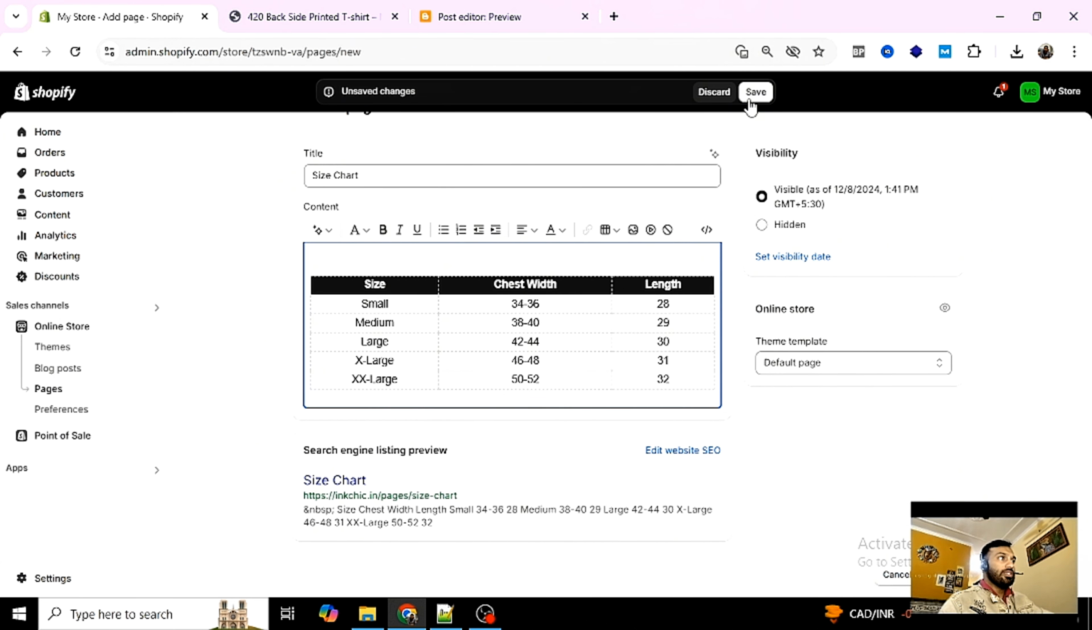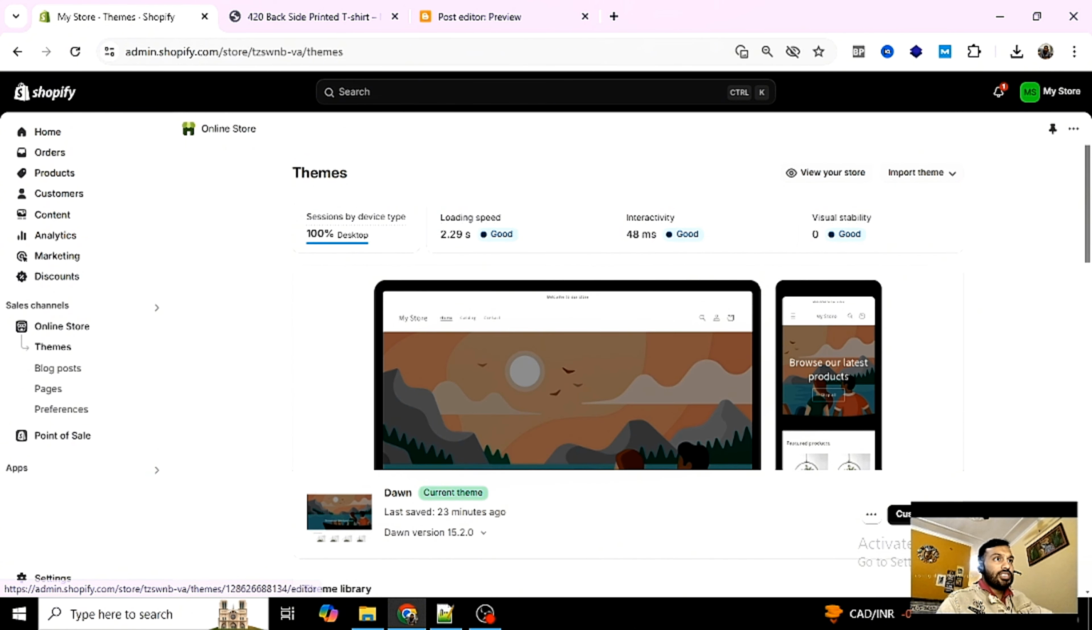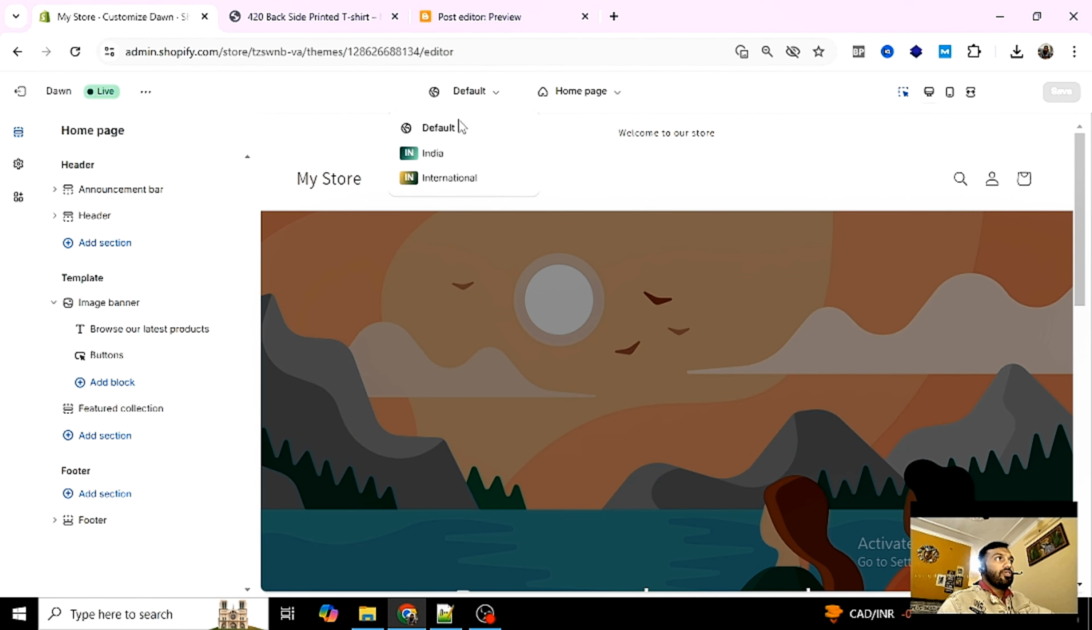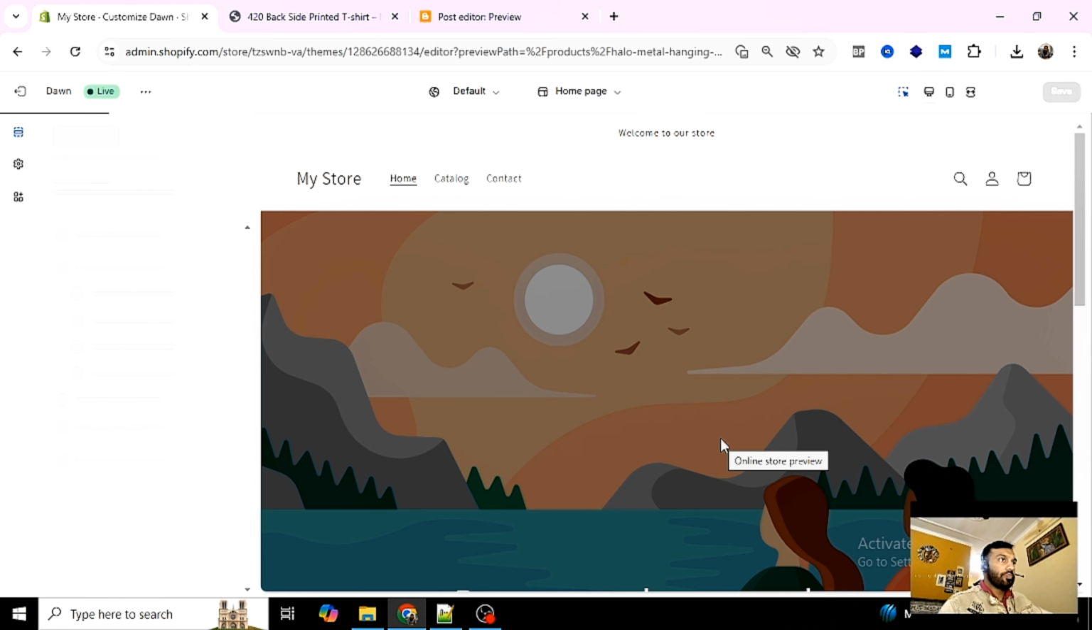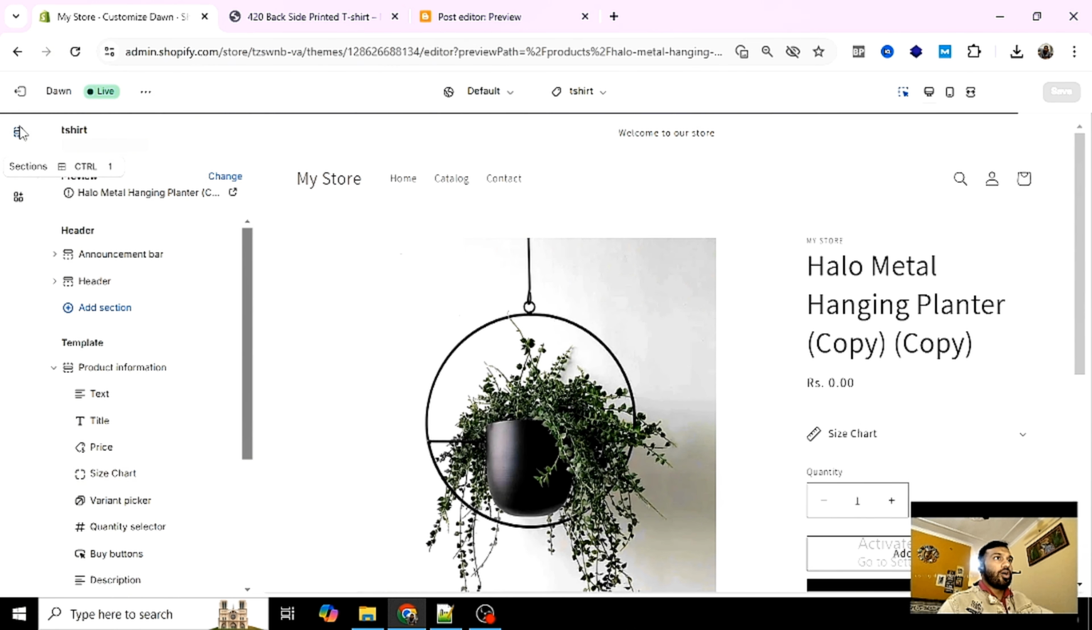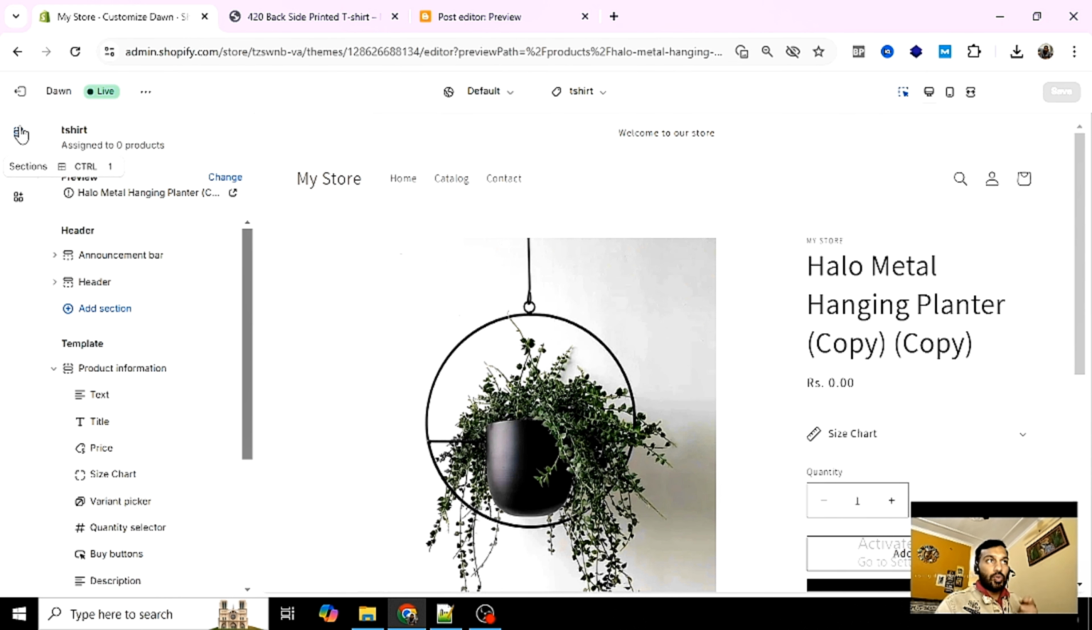So this is the first step, where we create a size chart page and we use that page for adding the size chart. Now you have to click on themes, and here just click on customize. In the home page dropdown we select the product page, and we create a template for adding the size chart. So here I just create a template named t-shirt, and click create template.